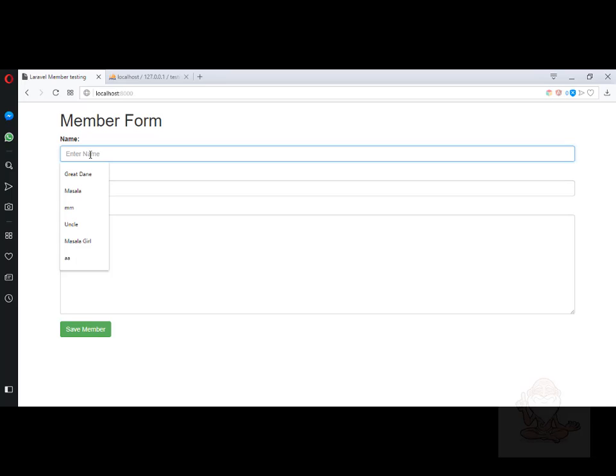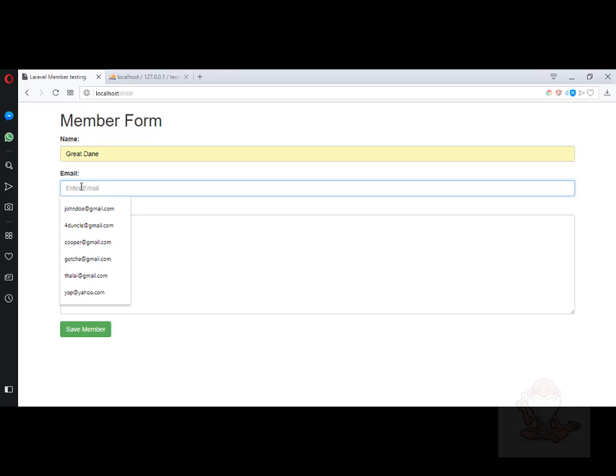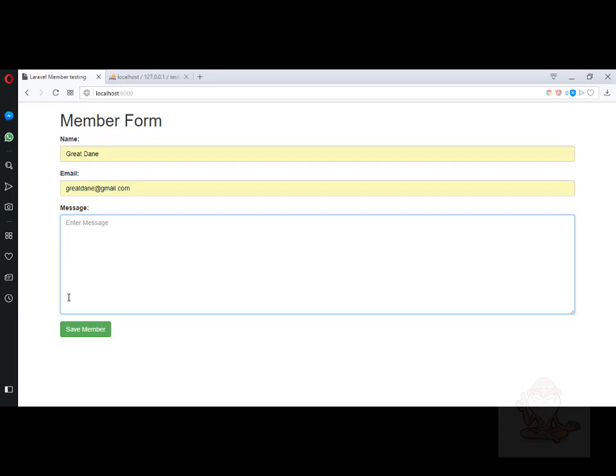So I just enter member name, grade name, and I will give an email but I will not enter any message, and I'm going to click save member. What happens? Let's see. The message field is required. This is what Laravel validation is telling us.